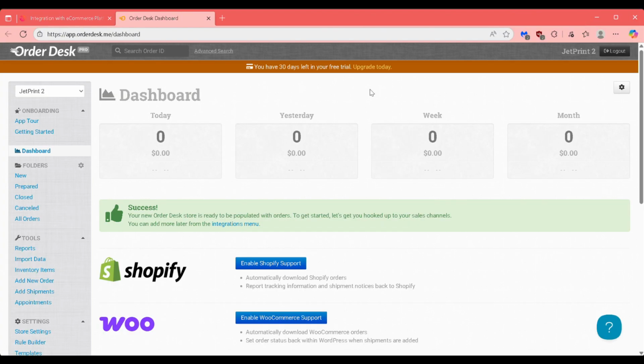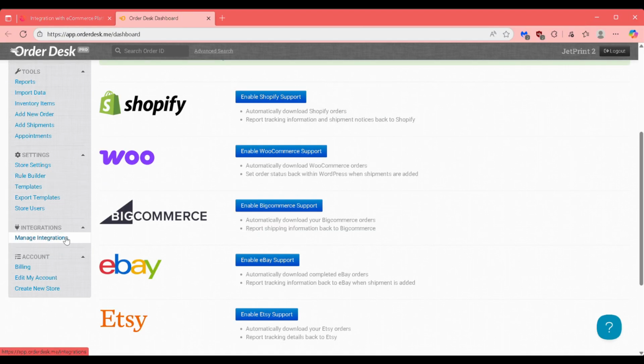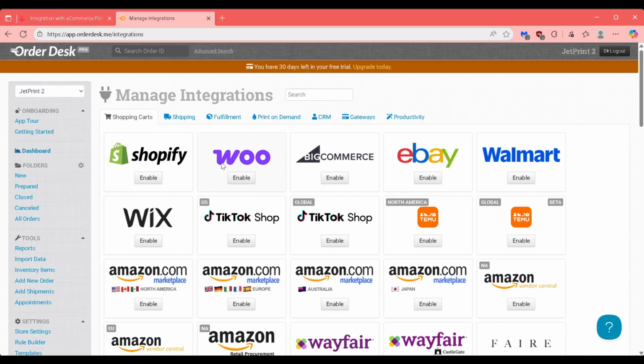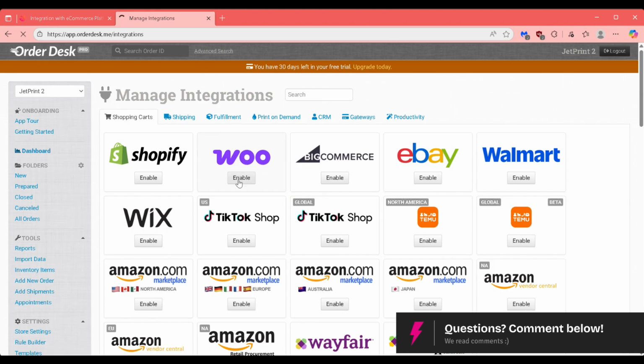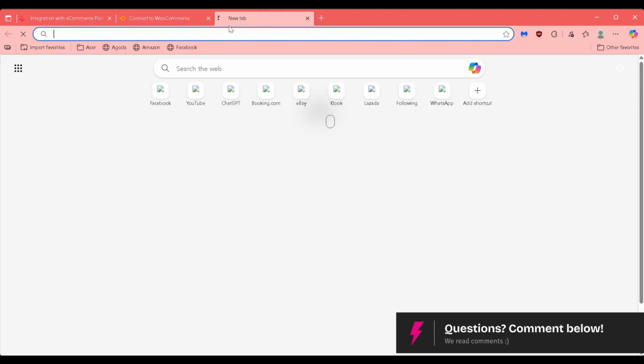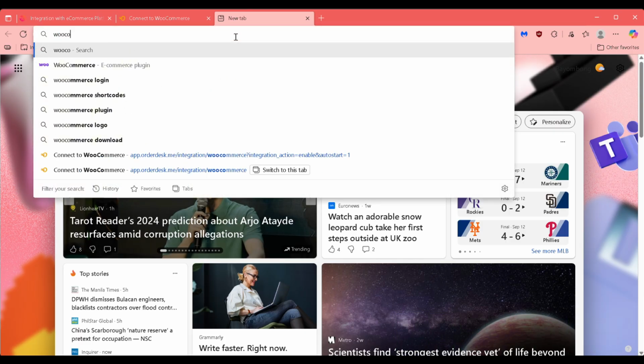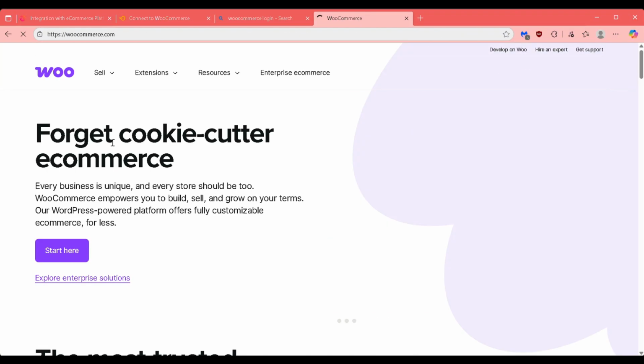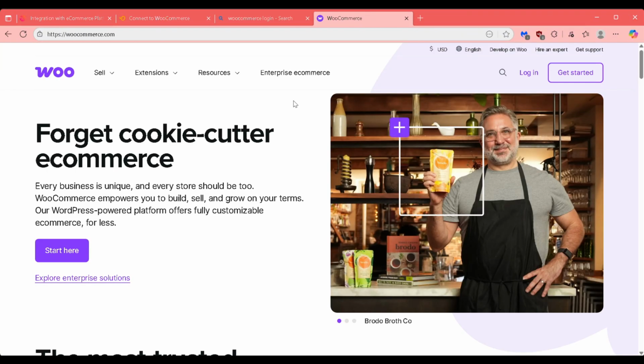Scroll down and on the left side of the screen, click on Manage Integrations. In the search bar, type Woo, then click Enable. Next, open another new tab and type in WooCommerce Login. Click on the first result, then either click Get Started or Log in if you already have an account.